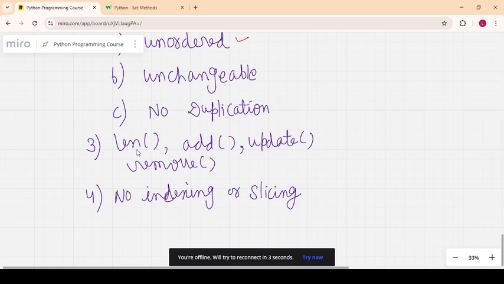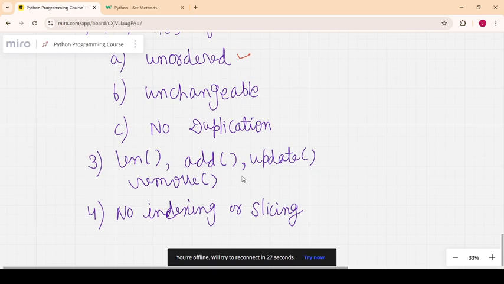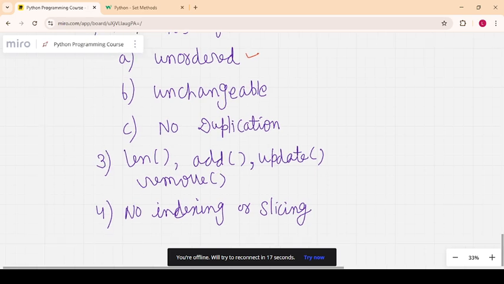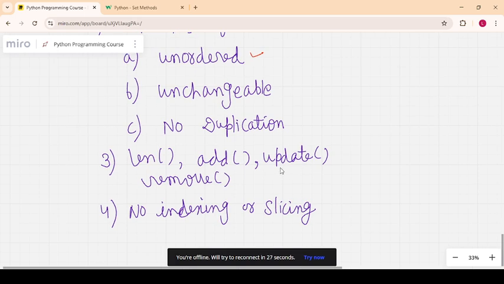But there are some major methods. I will code them and explain step by step. First is the len function, which is used to find out how many items are present in the set, same as list and tuple. Then the add function, update function, and remove function. With the remove function, we are removing an item from a set. With the add function, we are adding an item to a set, but please keep in mind, we are not changing, we are adding the item. With update, if we have two sets and want to combine them, we can use the update function.